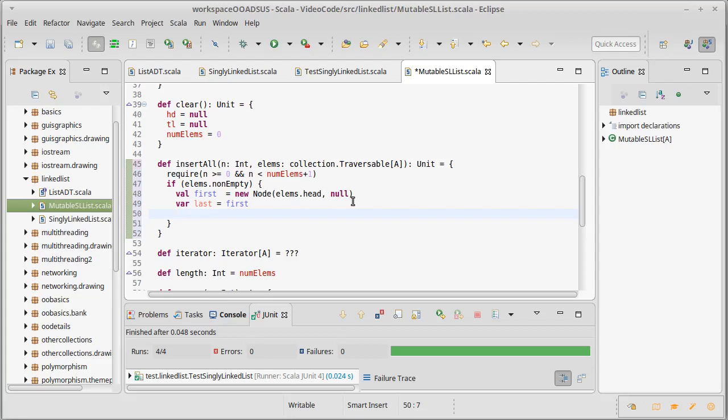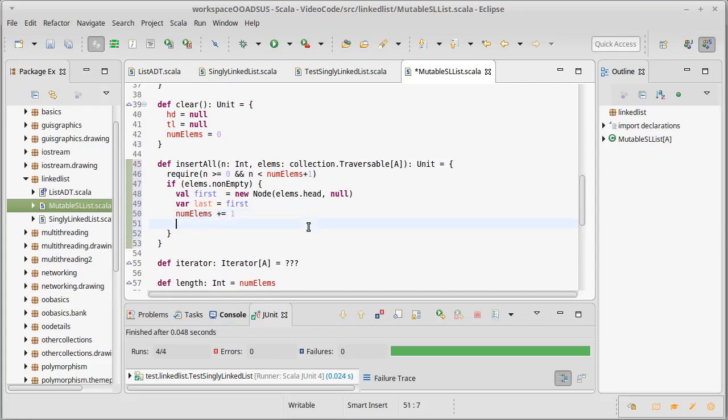At this point, they're both the same, and this is another reason why I had to do the check for non-empty, because calling head here would have been illegal if there wasn't anything to insert. I also want to go ahead and add one to num_elms at this point, because I've just taken one of these elements and made a node for it. So let's keep that as part of our count now.